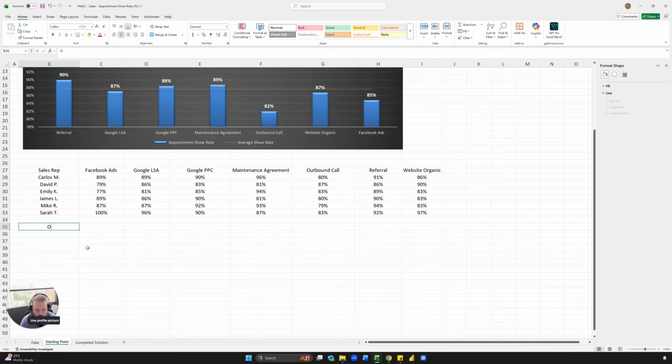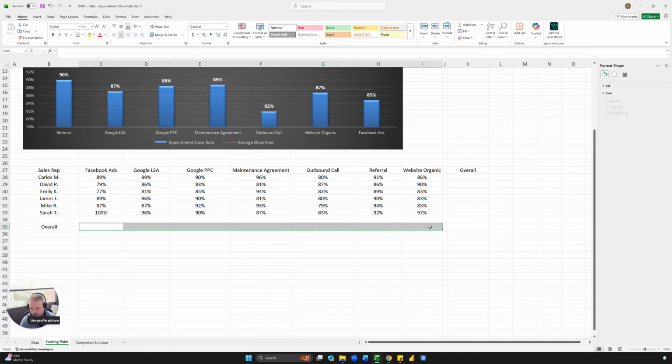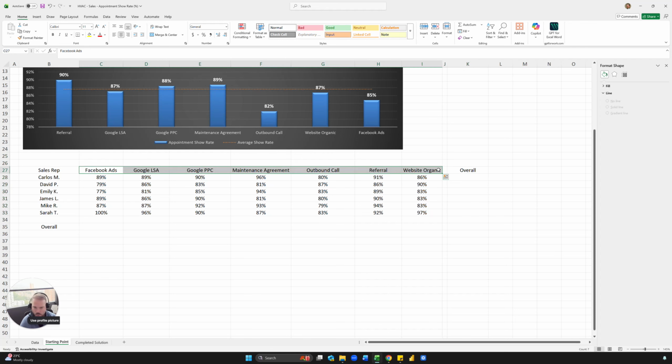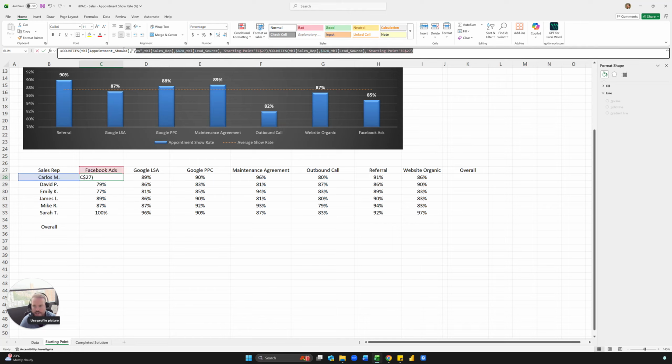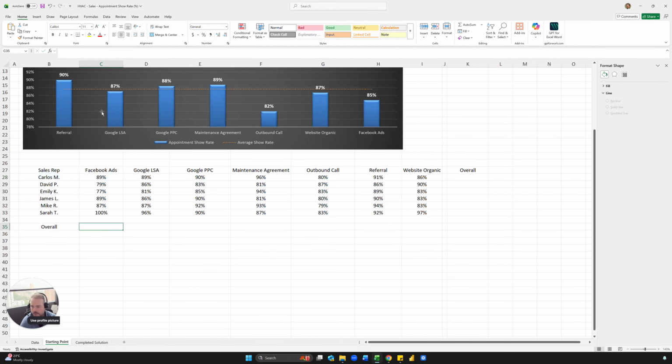Okay, so now I want to do an overall here, and then I'll narrow this down a little bit. This overall is going to be the lead source show rate, and this overall is going to be the sales rep show rate, right? This section here is not going to account for the source, and this section here is not going to account for the sales rep. And the cool thing is you don't really have to, you can just copy this, paste it.